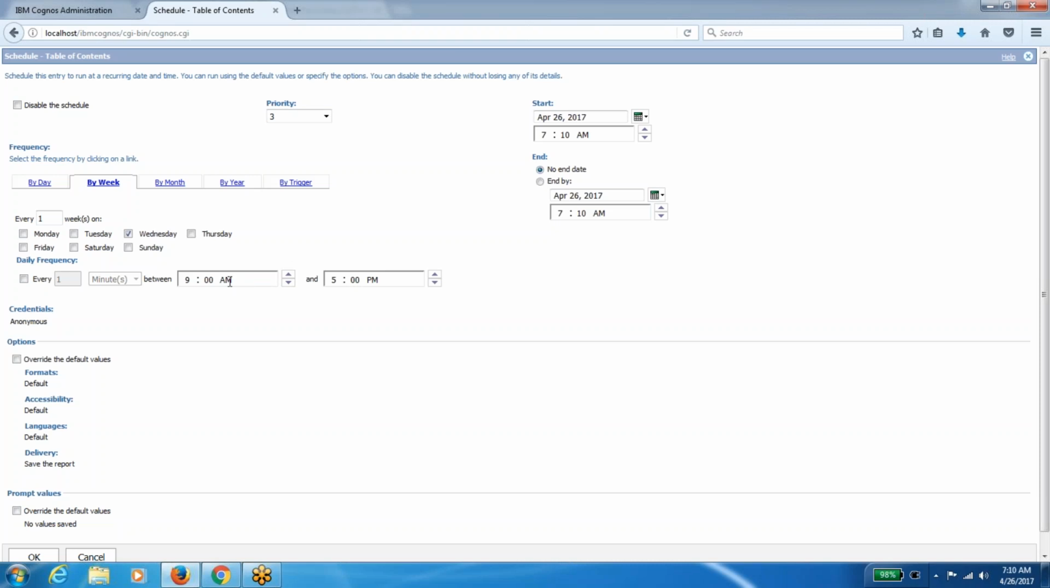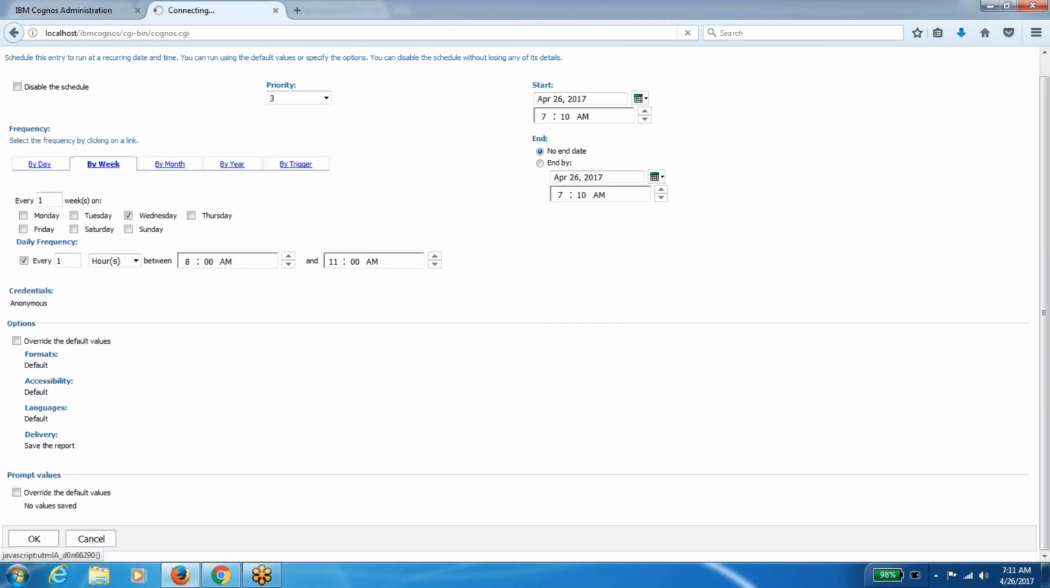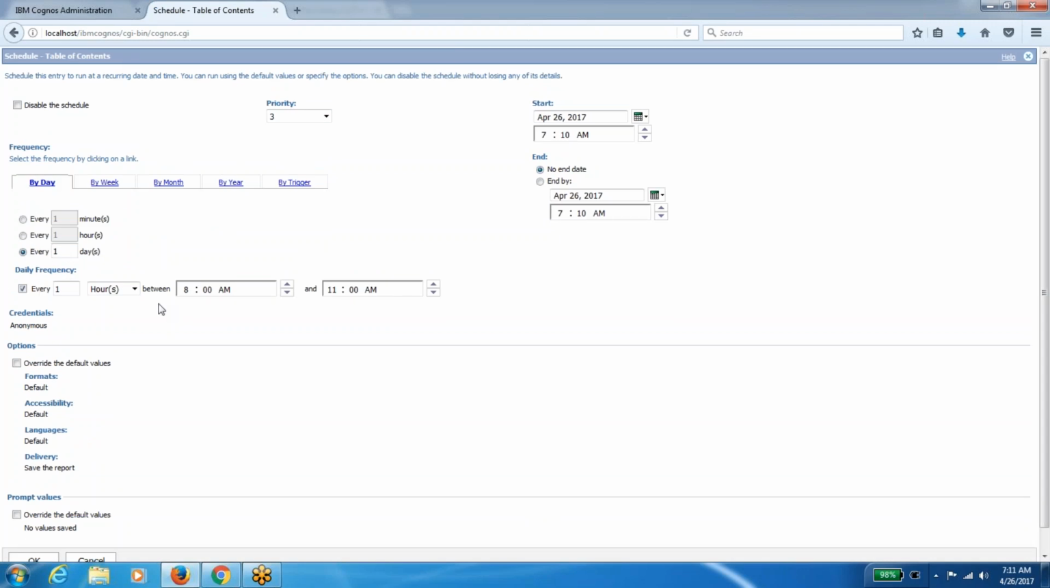7 a.m. I have. Okay, I'll make it maybe 8. So 8 p.m., 8:10, 9:10. We'll make it so this will have 3 schedules. Okay, we'll have something like this. We are going to schedule it by day, 8 a.m. and 11, every day. This is a table of contents.